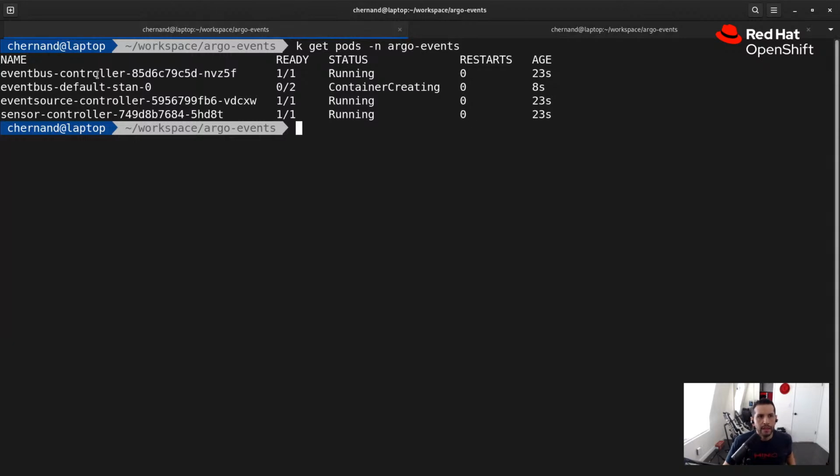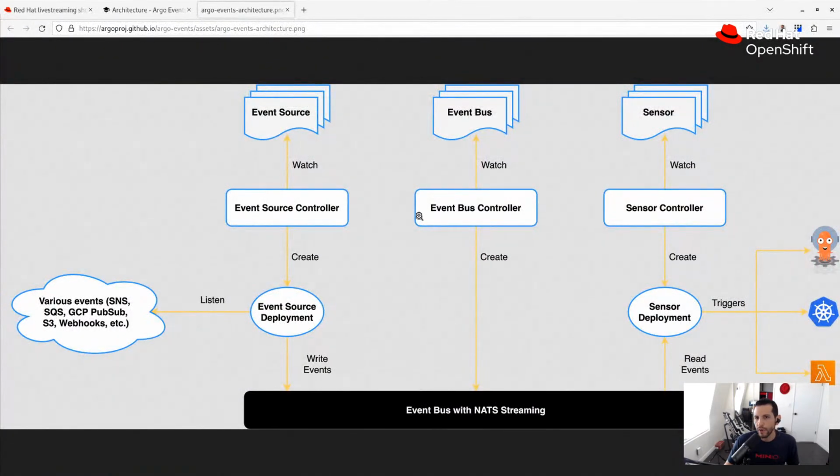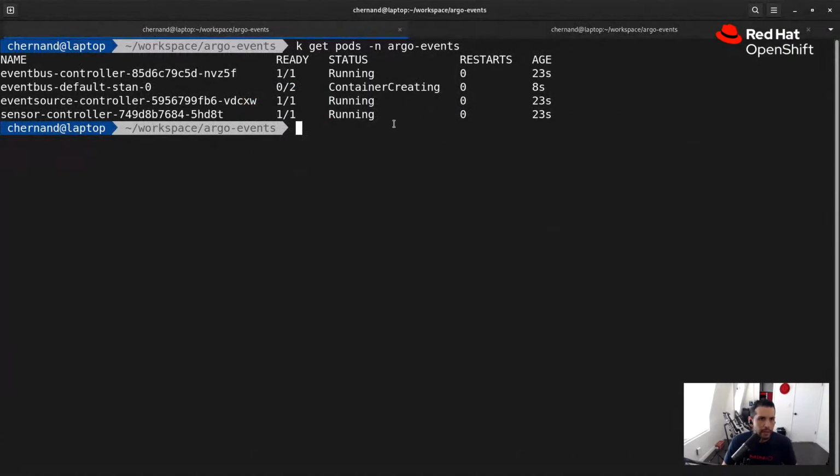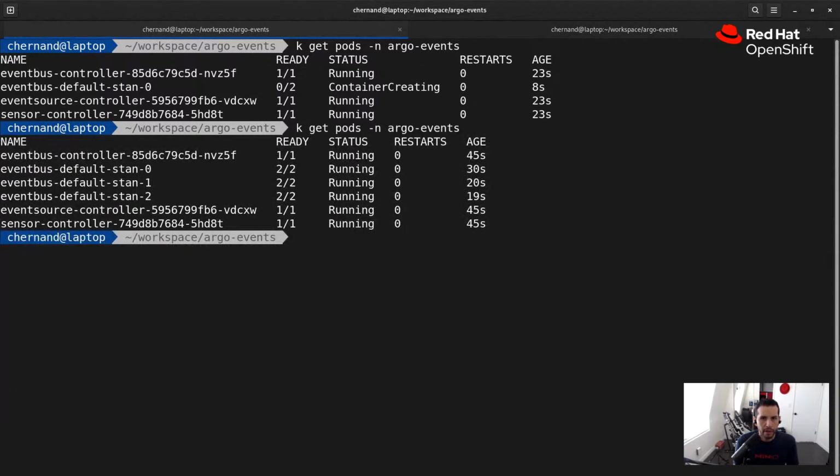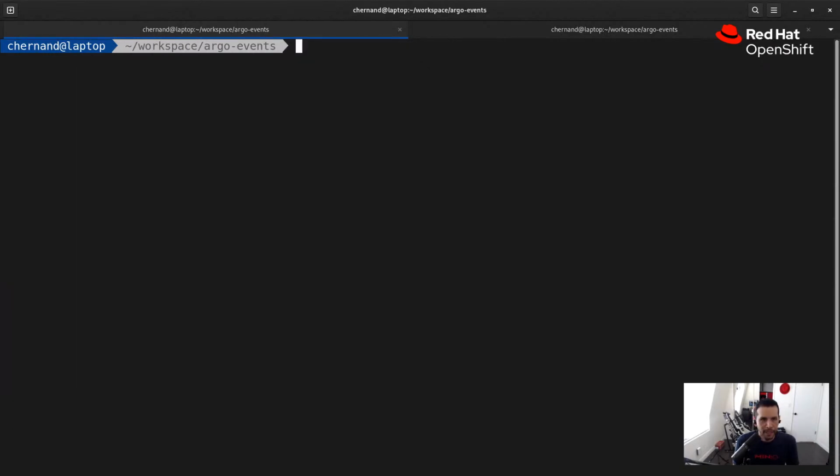So let's take a look. Basically you've got the event bus, like I mentioned in the other graphic, the event source controller, that's right here, and the sensor controller, that's right here. So you've got those three controllers all doing their thing. Hopefully that created. If Docker Hub rate limits me, hopefully they don't. It's all pray to the Docker Hub gods here.